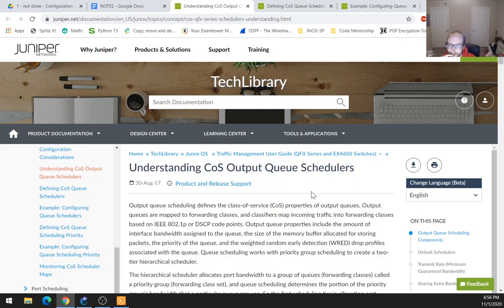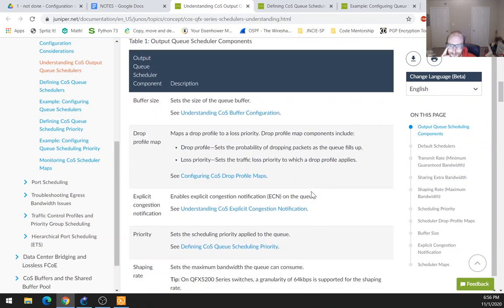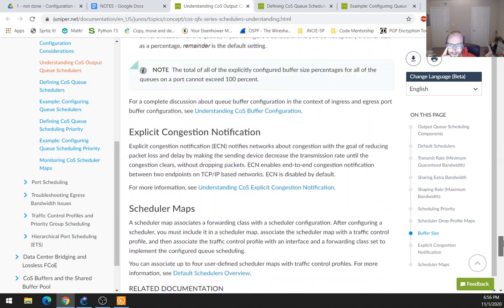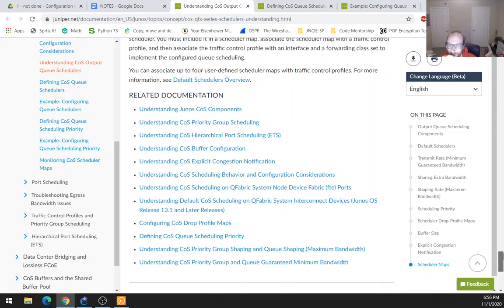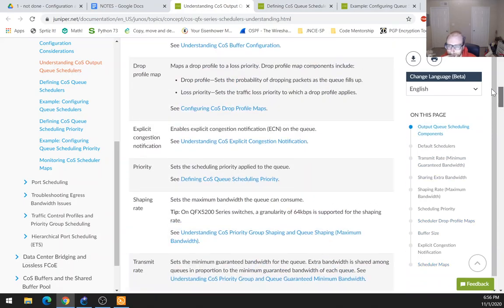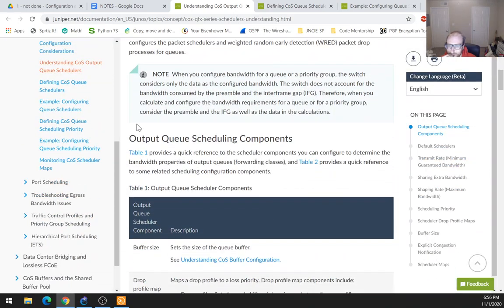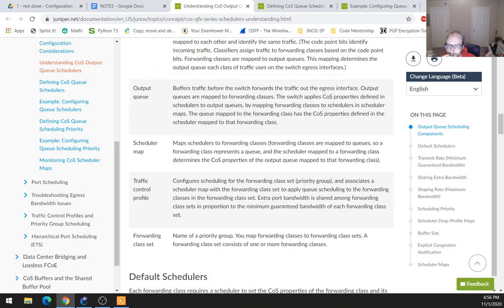Okay, so let's understand the CoS output queue schedulers. And I did read this whole thing before, so I'm not sure if it's going to be good to read it again, I guess.